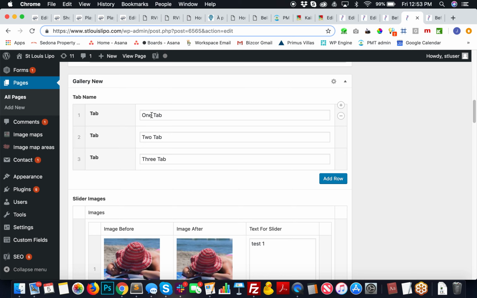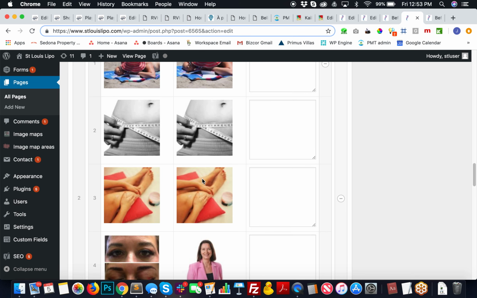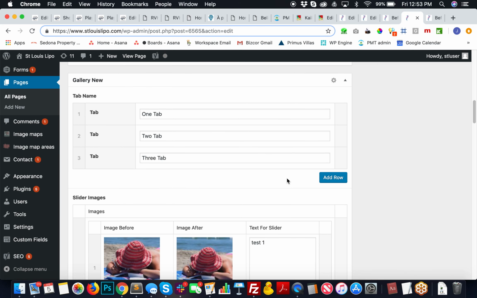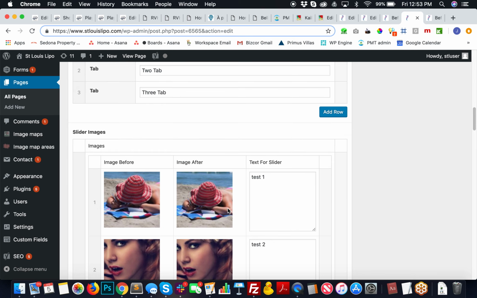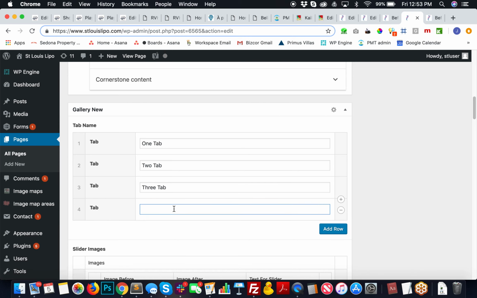There's two different sections. There's a section to create your tabs, and based on the amount of tabs you have, it's going to add that many sections for images. And then you can add as many images under each tab as you need. So since this is already filled out, we're going to just go ahead and add a new tab by clicking Add Row underneath the tab section. And we'll keep it consistent with them for tab.